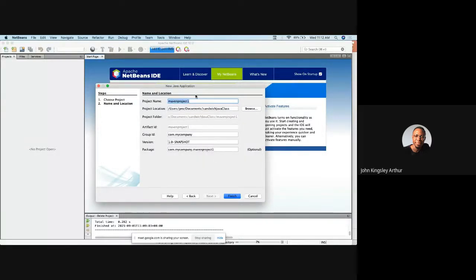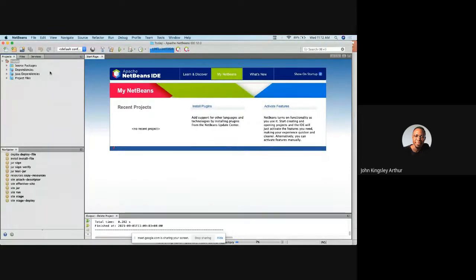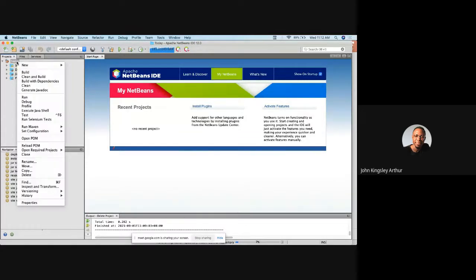Let's give this a name. Let me do lazy programming. I'll just call it today. Click on finish. Okay, so now this is where actually the most important concept comes to play, right? What you want to create is a window. So at this point, you will need to right click on the project. I called mine today, right?